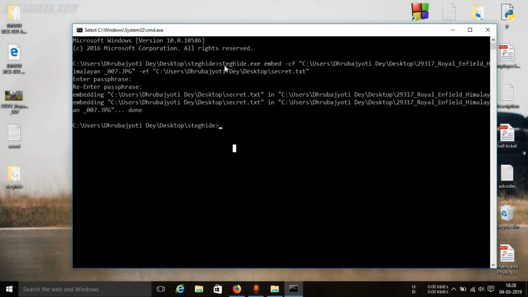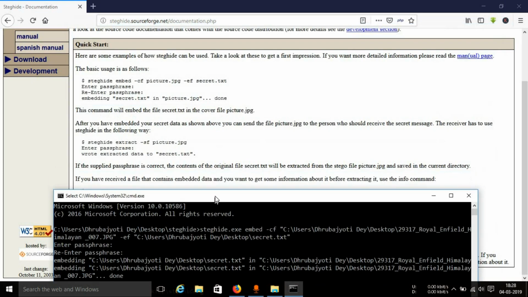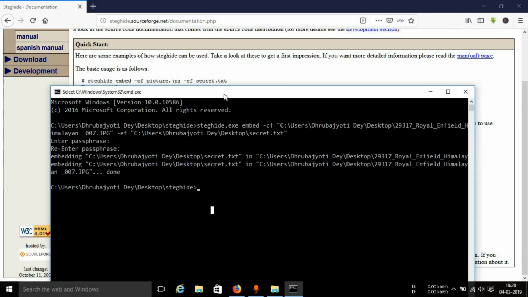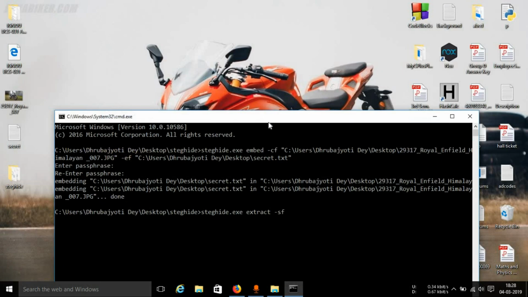So for this, again open up your command prompt in that particular directory itself, the steghide folder. In order to retrieve the things, you need to type in this command over here, which is steghide extract -sf and the path of the picture. So let's type that in: steghide extract -sf, and I typed in everything correctly.